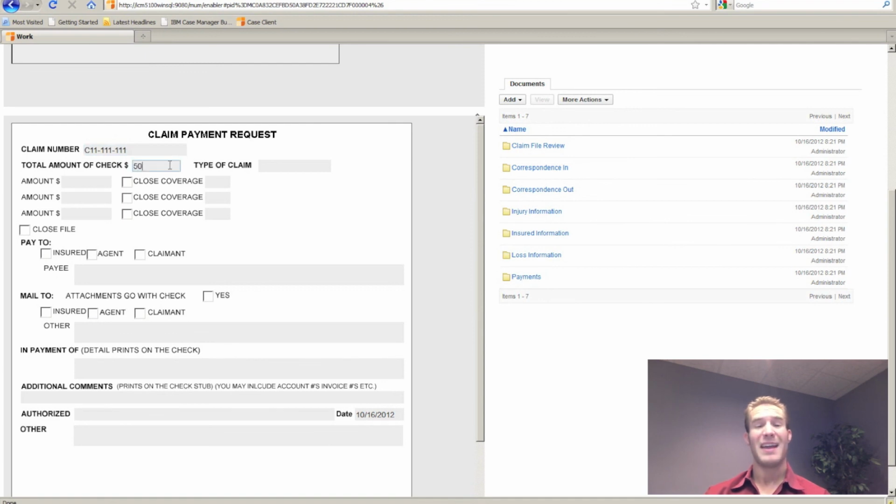Being able to provide that information directly using a combination of Case Manager, Content Navigator, as well as mobile devices, gives greater flexibility in meeting the needs of processing claims in a very quick and efficient manner. So this form can be completed and that payment can be submitted for the payment process. And in this case, if I check that I could close file, I could even close everything from this screen.